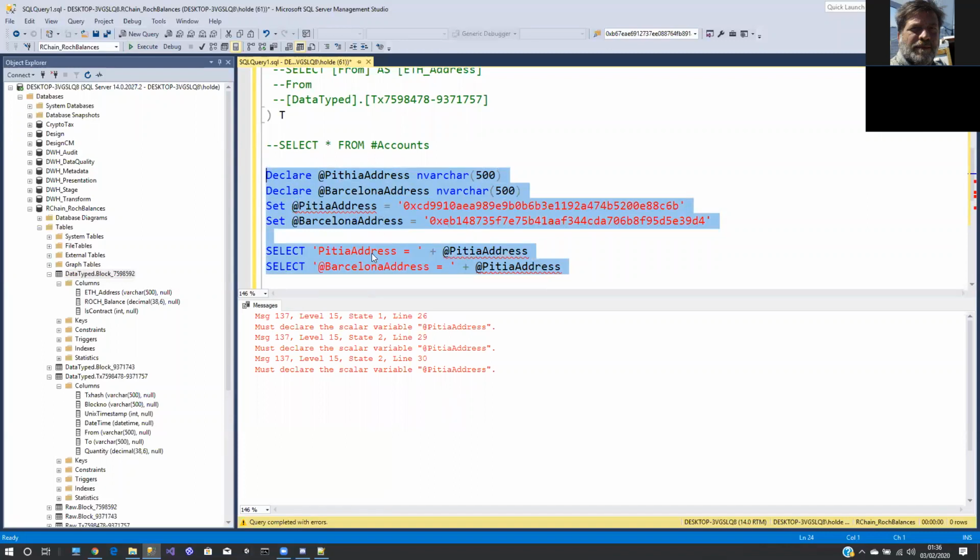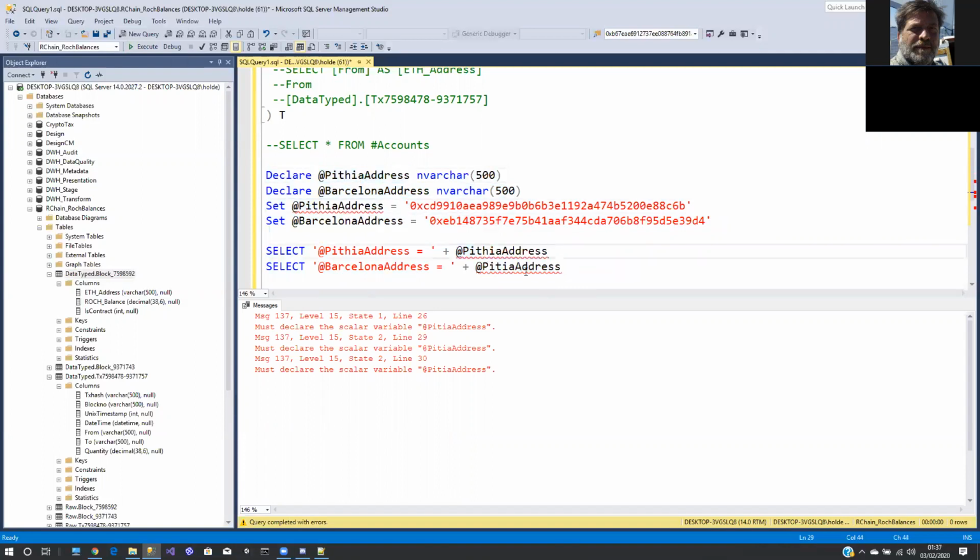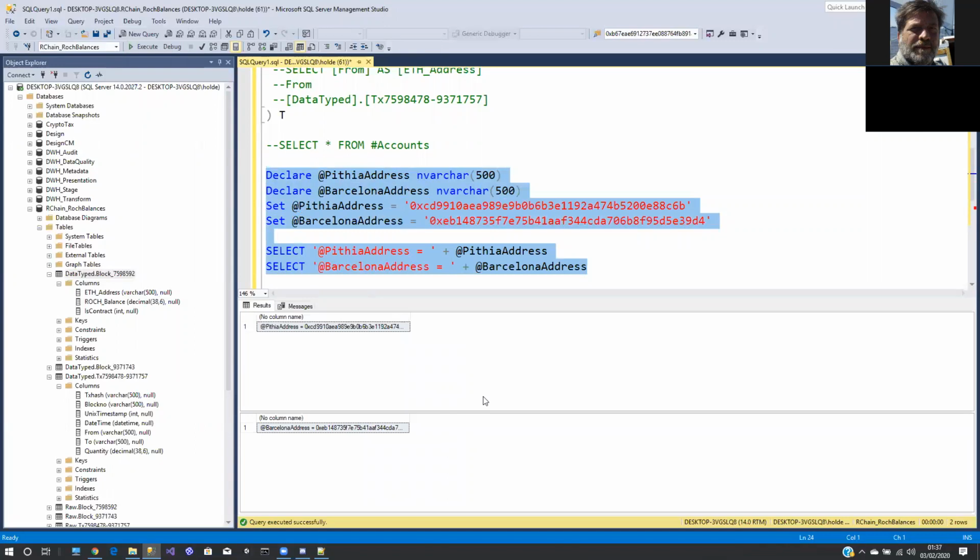That'd help if I could spell. I don't understand. I'm just checking that I've set the addresses correctly in variables. And we have. So are they correct? Is that the Pythia address and that the Barcelona address?